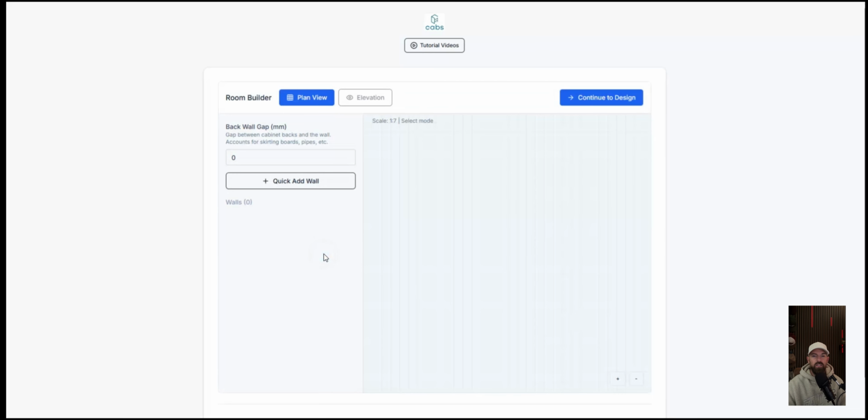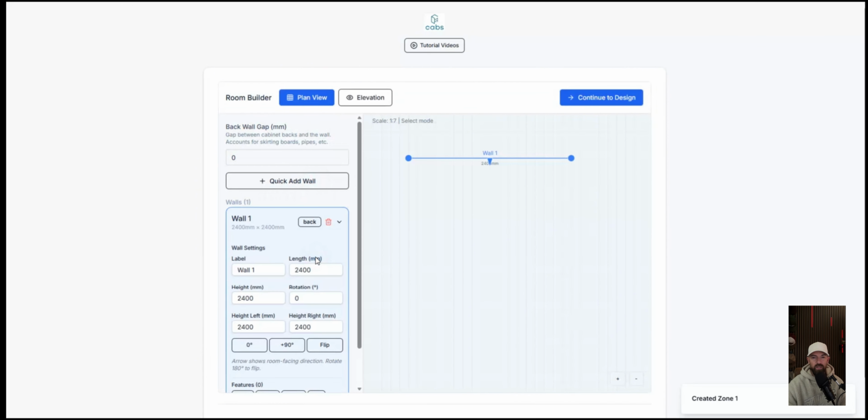So we start the design as normal and then we go into the room builder, and we still need to drop a wall. Even though it's free move and we can put cabs wherever we want, we still need to put a wall in here. So you can either put your dimensions in, or if you're just having a play, just drop a wall. No need to add a zone.